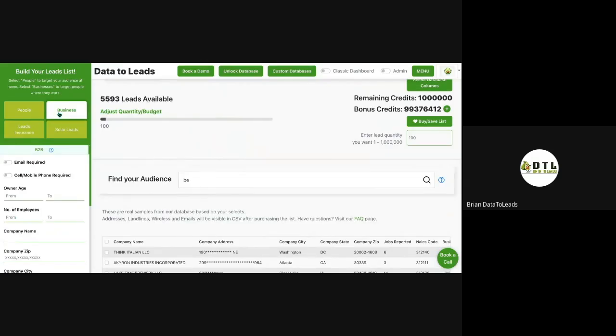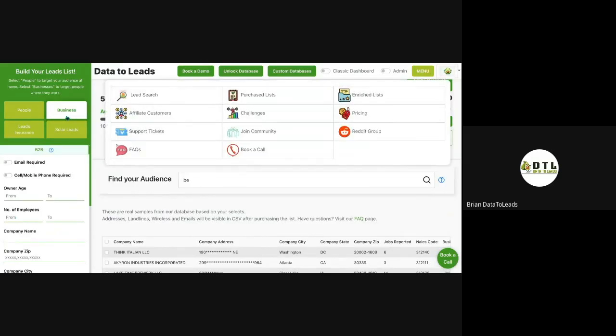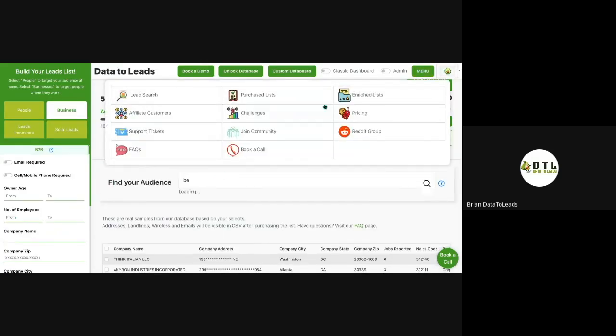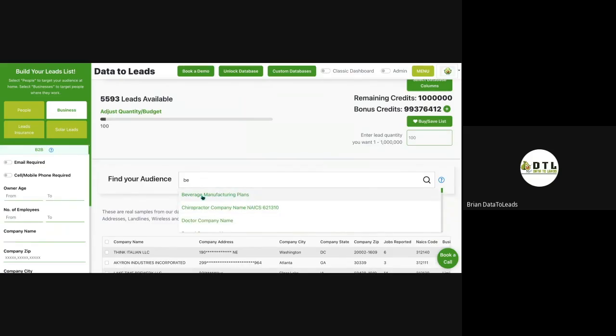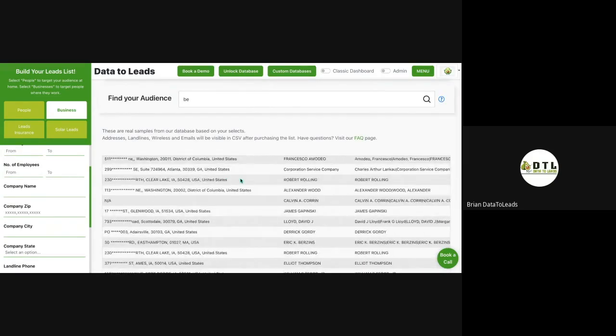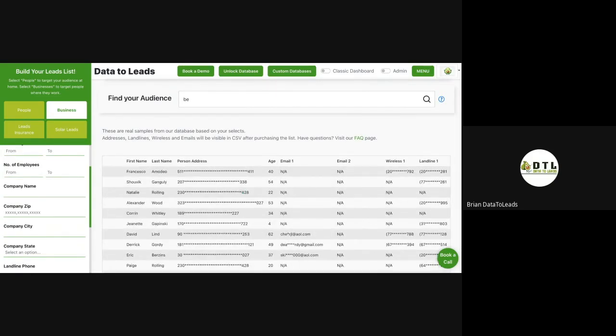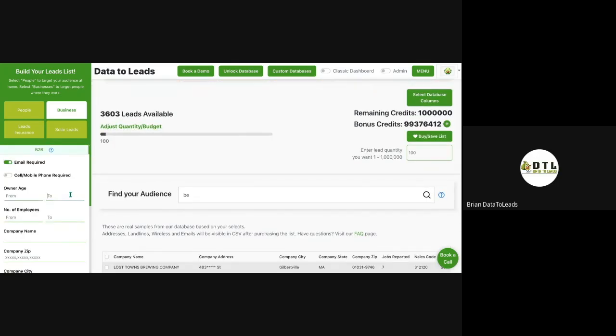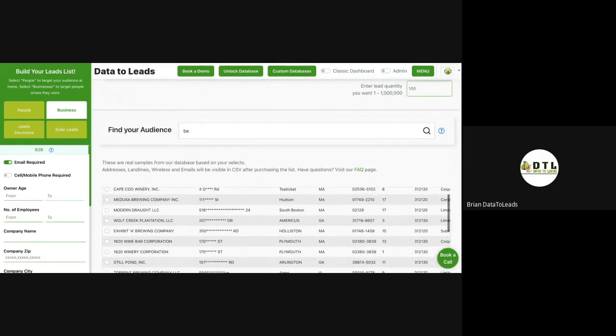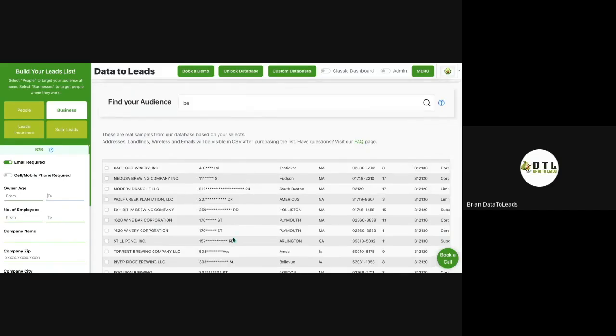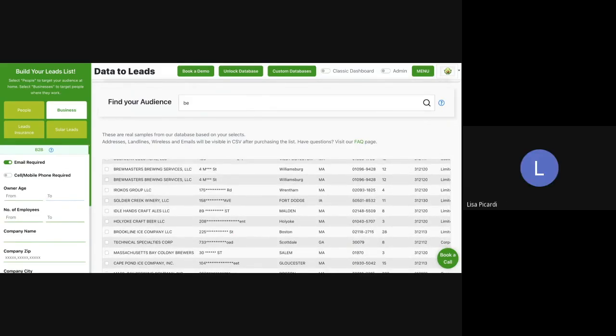Now, if you go to menu, lead search, business, and you go to find your audience and type in beverage, it is right here. Are you doing emailing, calling, direct mail? What's your primary outbound method? I think it would be email. You can flip this email switch. Are you looking for bigger companies or smaller companies? Like little breweries or big manufacturing, like affiliates? So not the really big ones, not like the Coca-Colas.